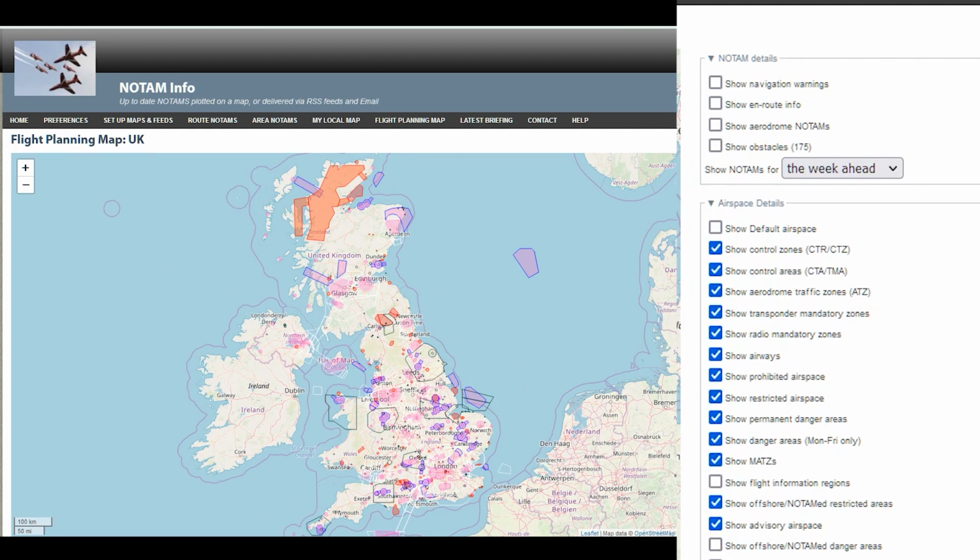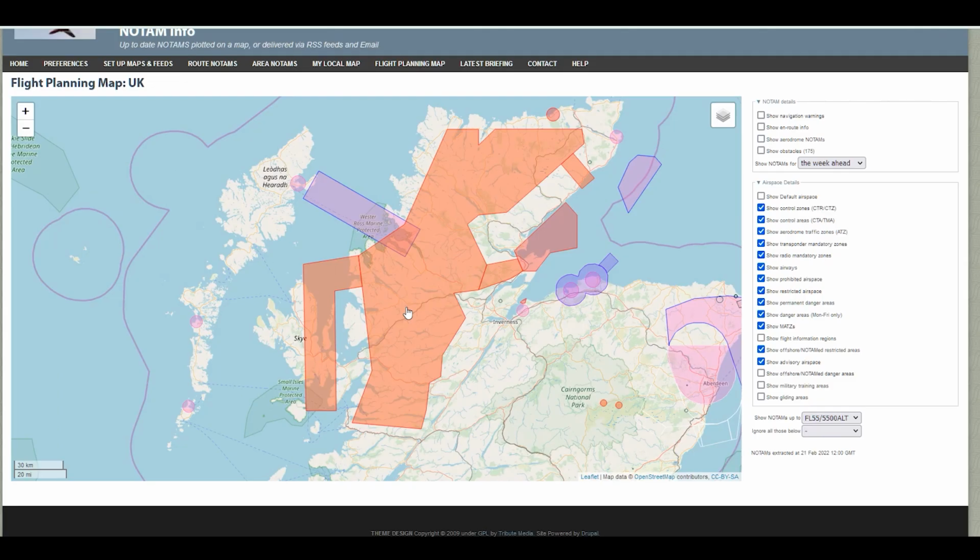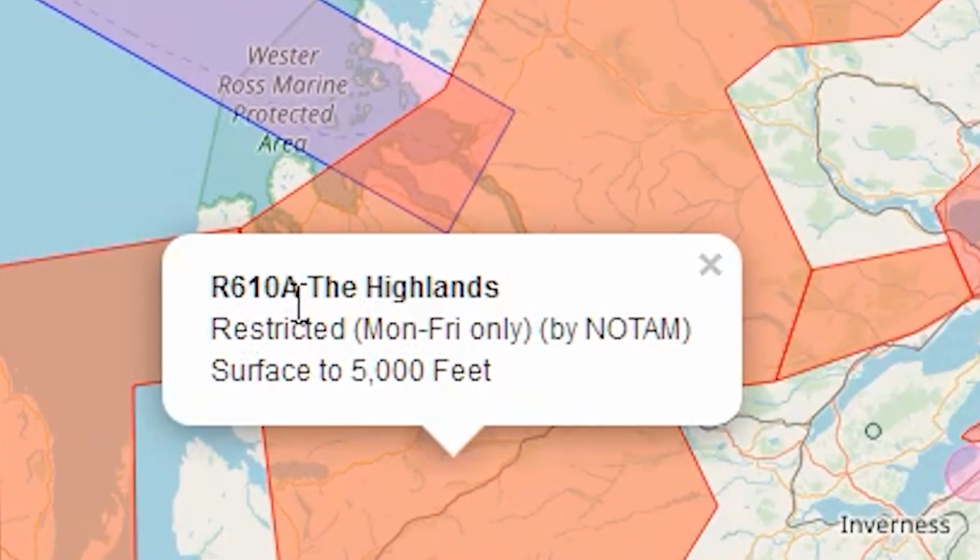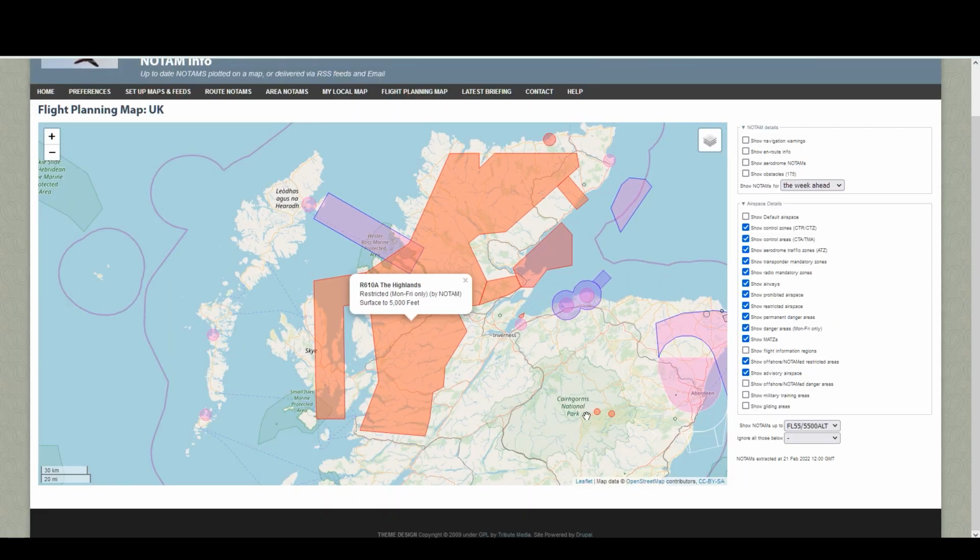But what we can see is here up in Scotland, this is one of the NOTAM restricted areas. So we can zoom in on this. So if we click on here, we can see it's the R610A restricted area, the Highlands, and it's restricted Monday to Friday only. It's by NOTAM. So basically it's a pre-scheduled NOTAM, as the Drone Assist app said, but on here we can see it's only restricted Monday to Friday, meaning we can fly here on weekends. So that's good information to know.